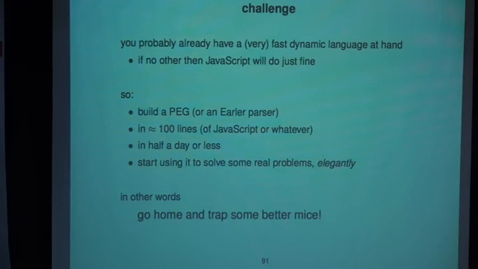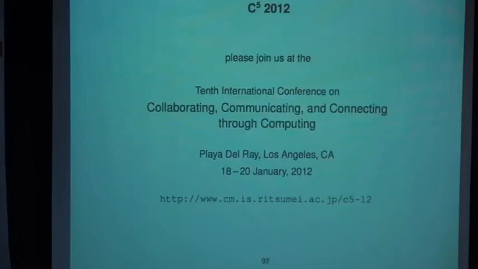So you probably have a very fast dynamic language, and if it's not Gemstone or some other Smalltalk, then it's probably JavaScript, because it's in every browser that you own. You can build a PEG or an Earley parser. It'll take you 100 lines. It'll take you one afternoon, if that. And after that, it's your bootstrap into an amazing world of source-to-source transformation that will empower your thought. So please go home and build some better mouse thoughts and the traps in which to snare them. Thank you very much.